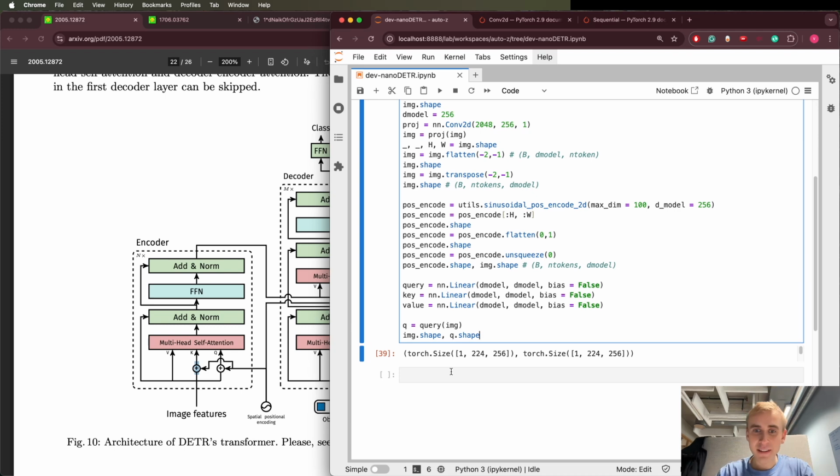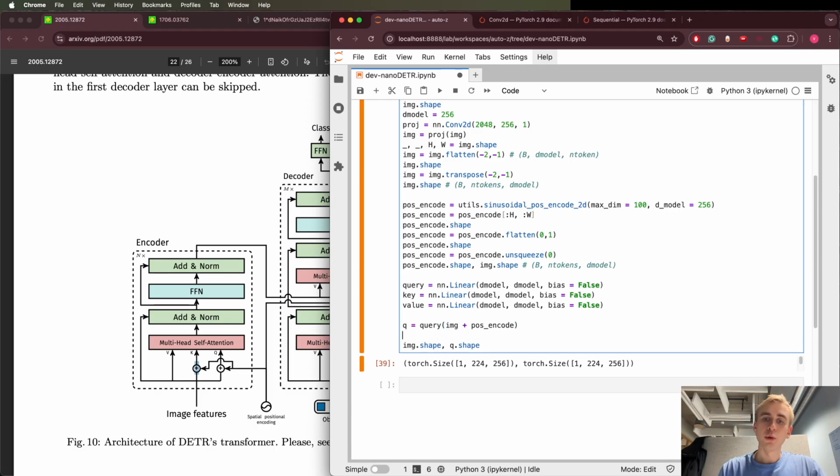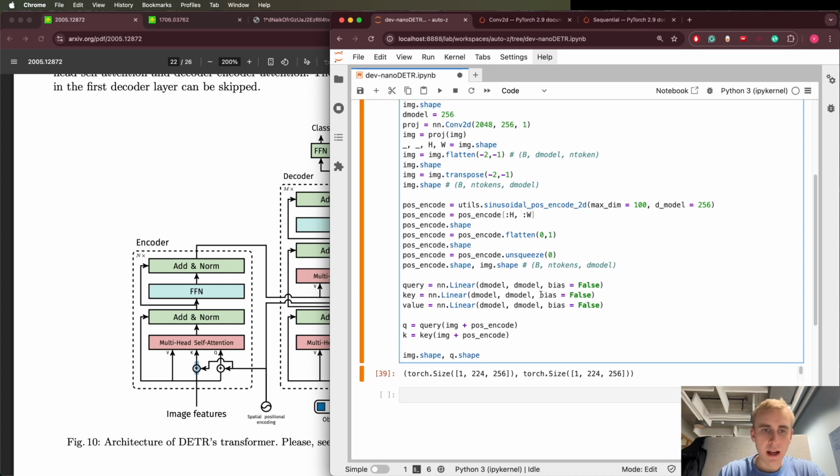So when doing a query here, we also want to add our positional encoding, which we defined here. So let's copy that and paste it in here. And we want to do the same for the key. But for the value, as we've discussed, we do not add any positional encodings. So that's it, and this should now run.